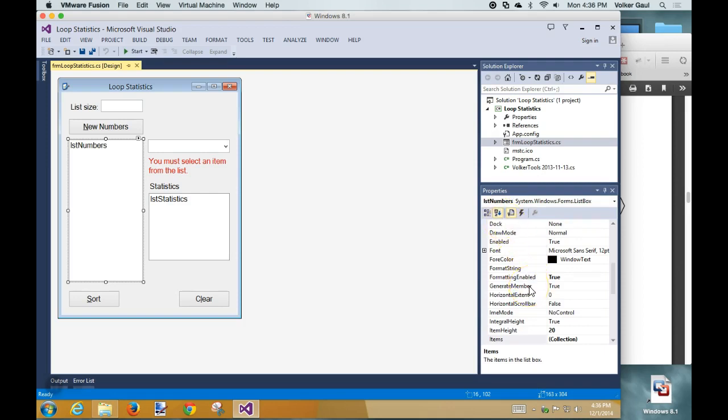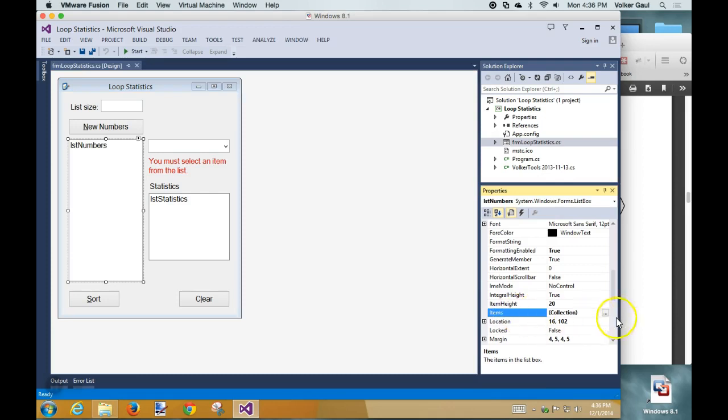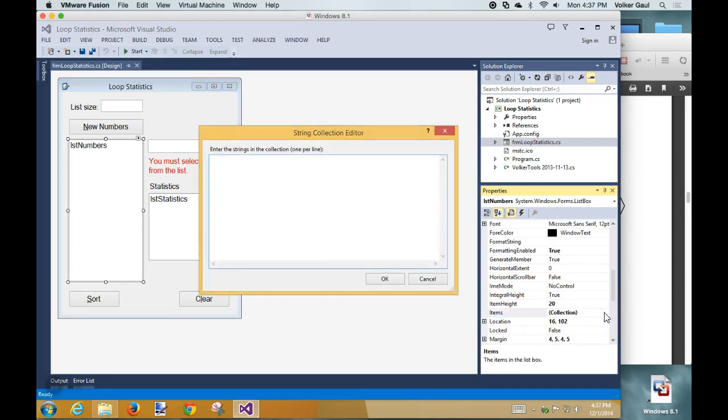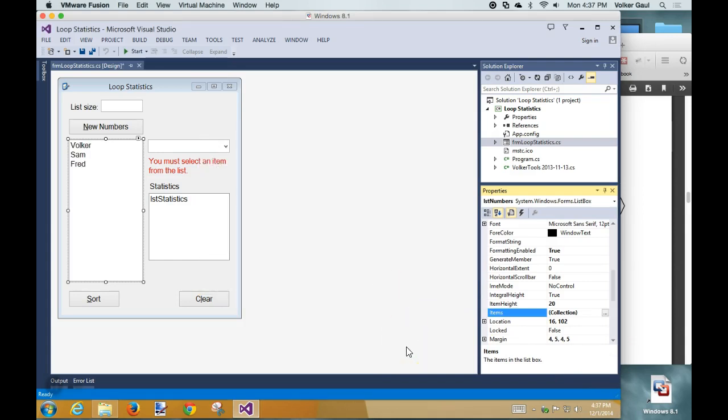First note that the list box has an items collection. There's that word collection again. A collection is just a whole bunch of objects with the same name. In this case, they're called items. And we can add items to this list box manually. Let's do it real quick. Just go to the collections, hit the dots, and now you get a box. What do you want to put in there? Volker and Sam and Fred. Good enough. And poof, they're in the list box.